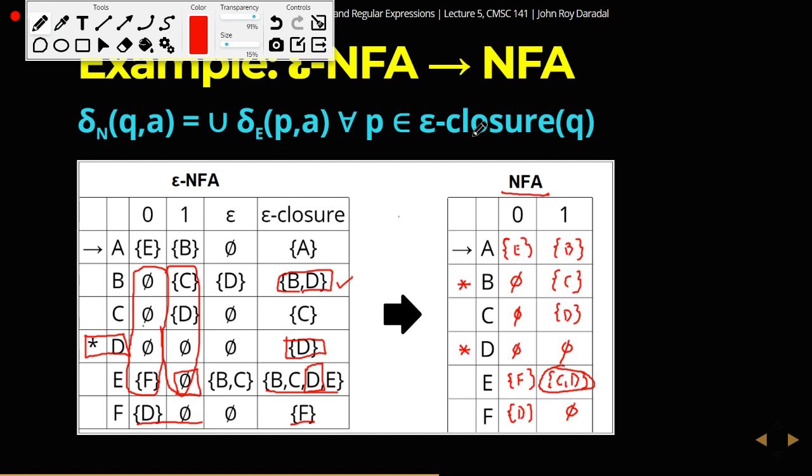So there is a final state there. So E is also a final state. Okay, so that is how you determine the final states. For all final states, check which states have them in their epsilon closure. Okay, so this is now our equivalent NFA. So we have removed the epsilon transitions.